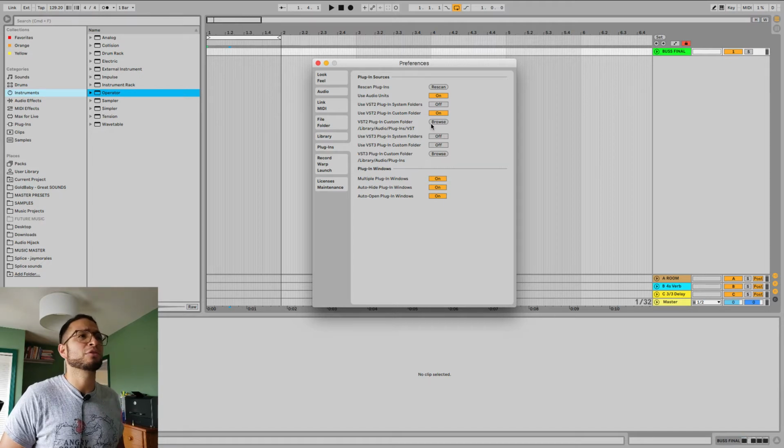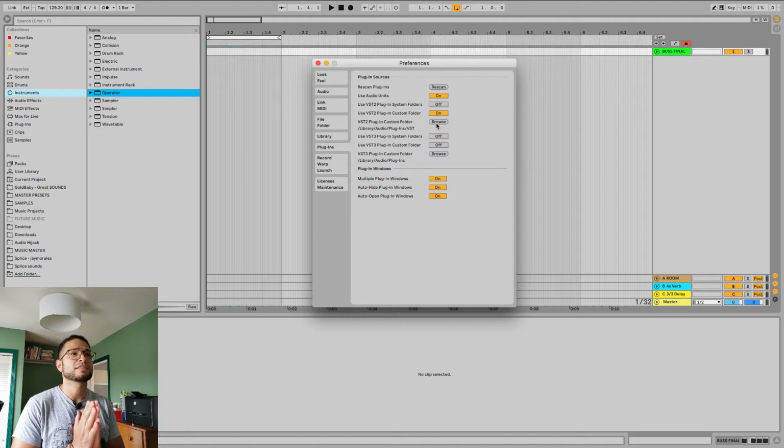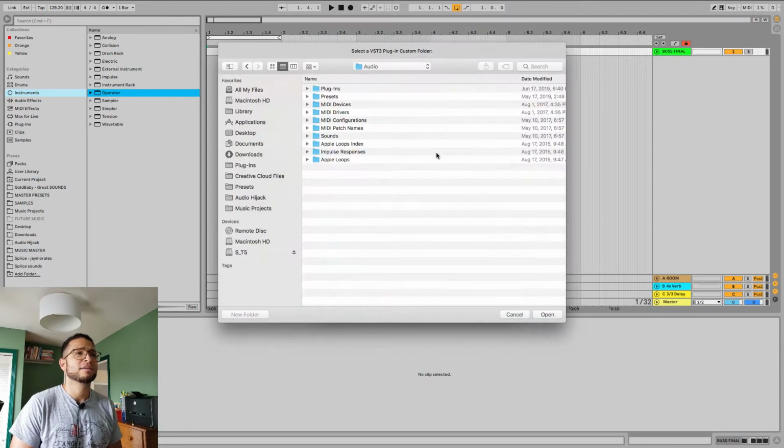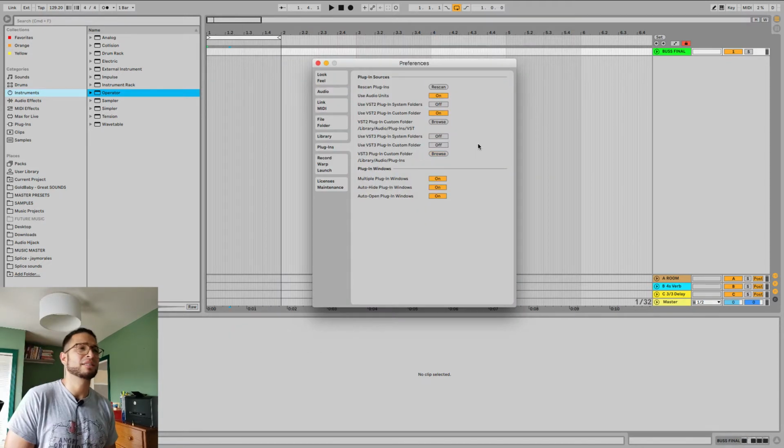Then you can pick your folder. This is very important that you have your VSTs in the correct folder, because if you don't have your plugins in a dedicated folder, it can really throw off Ableton, and then you might have plugins all over the place. So make sure you pick a folder. If you have to make one, put them there. You can have multiple plugin windows. That's completely up to you. You can auto-hide the windows, open plugin windows. That's up to you.